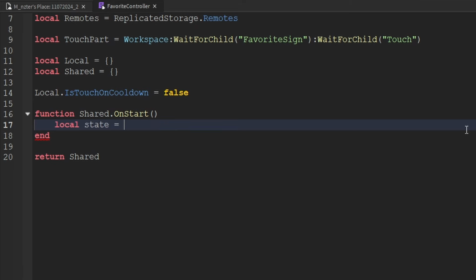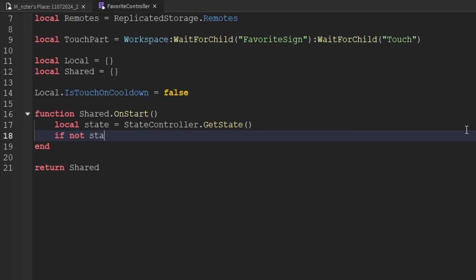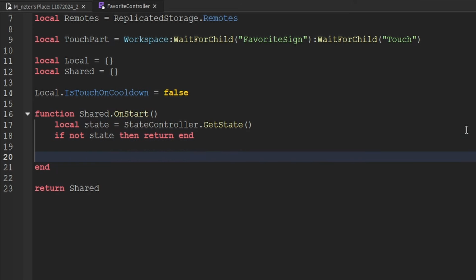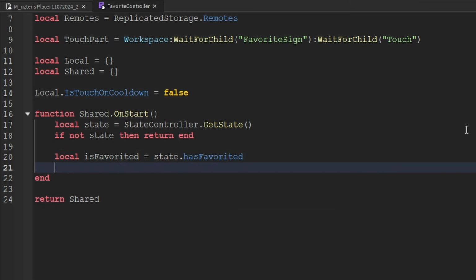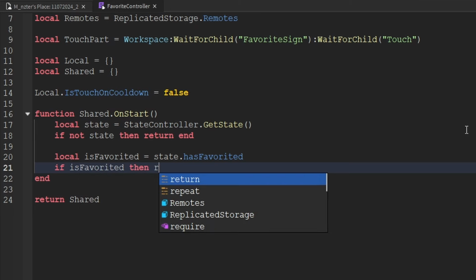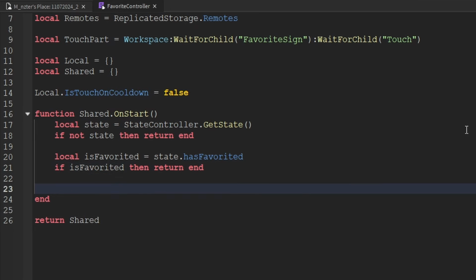The first thing we want to do inside of this function is go ahead and get the player's state. We can do that by saying stateController.getState. Now, of course, if we don't get the player's state, then what we're going to do is return nil to stop the function right there. Then we want to check if the player has already favorited the game. So we'll create a variable called isFavorited, which is going to be equal to state.hasFavorited. And if the player has already favorited it, so if isFavorited, then we're going to return nil to stop the function right there because the player does not need to re-favorite the game.